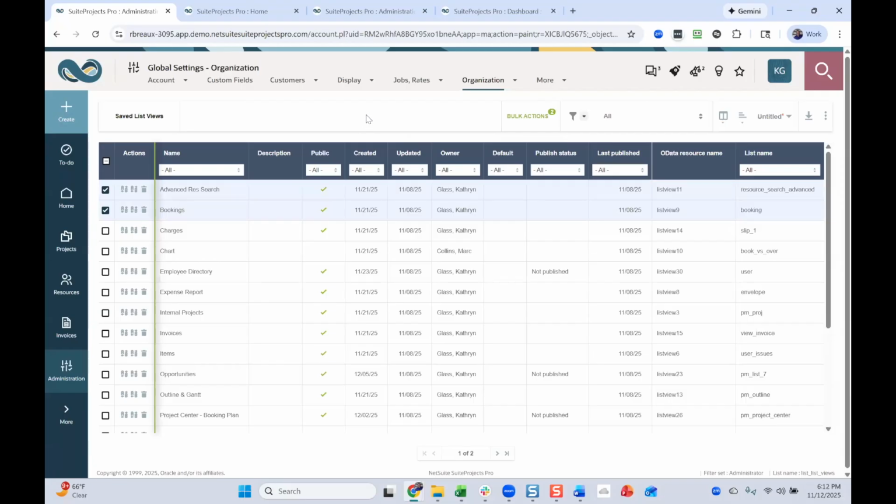So list views are continuing to grow in abilities to show data in multiple ways, to become useful tools at your fingertips. And we highly recommend the adoption of list views throughout SuiteProjects Pro.